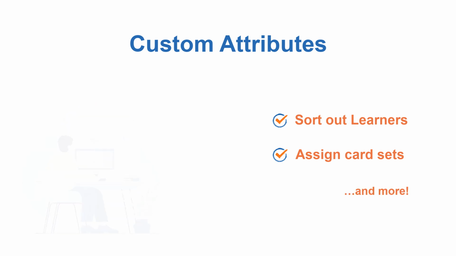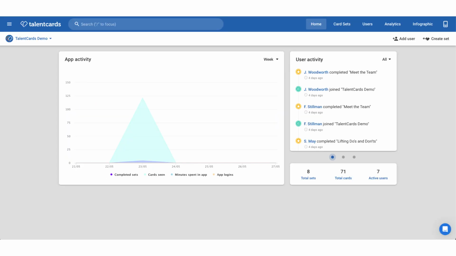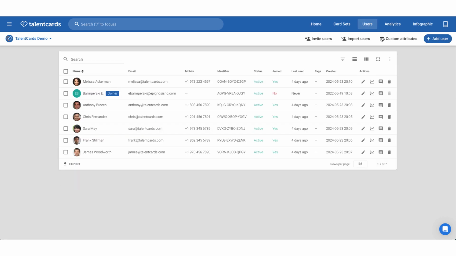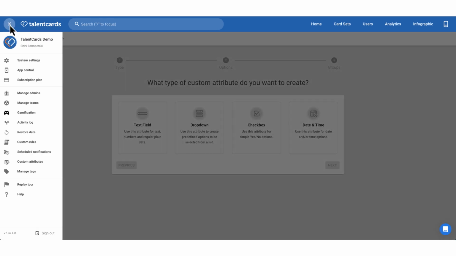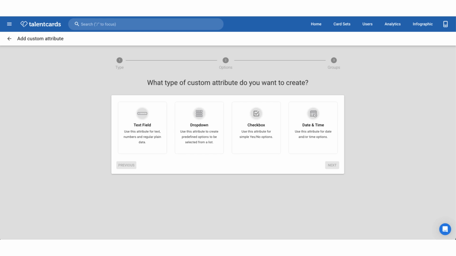To create a custom attribute, log into TalentCards as an admin and navigate to the Users tab. Click on the Custom Attributes button and then click Add Custom Attribute. You can also access the custom attributes by expanding the left side menu. There are 4 types of attributes you can create in TalentCards.